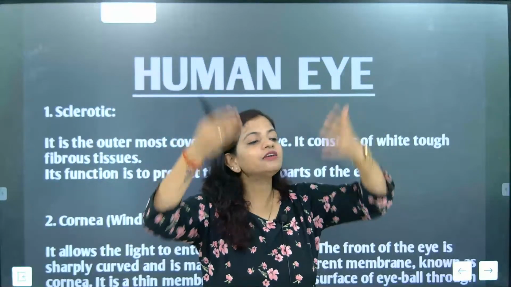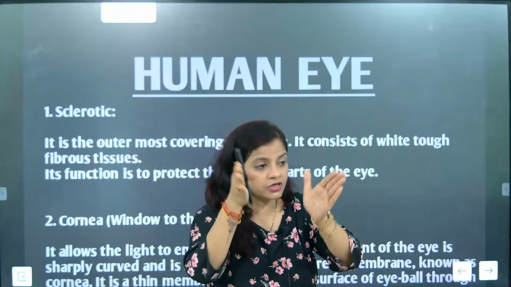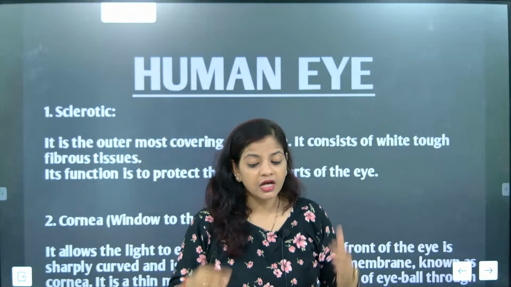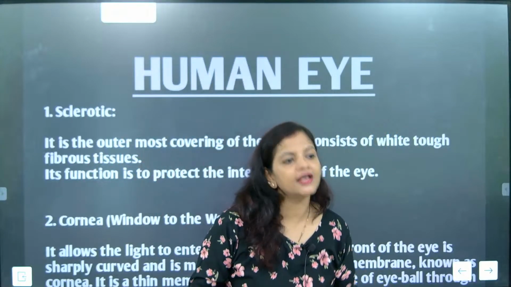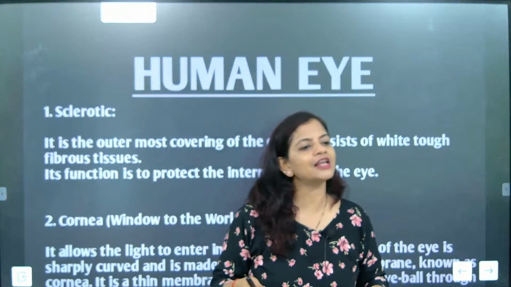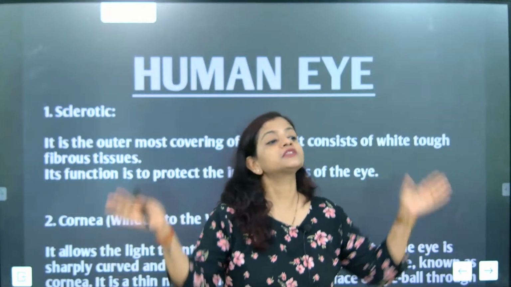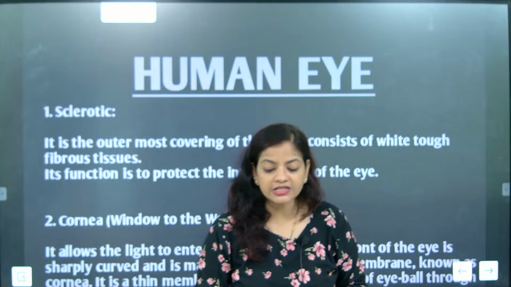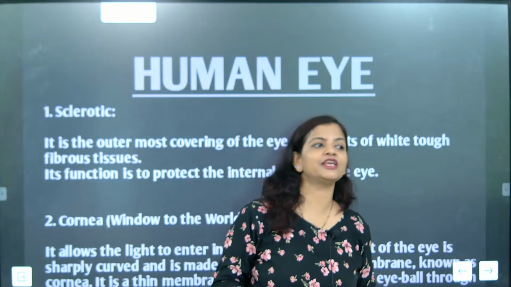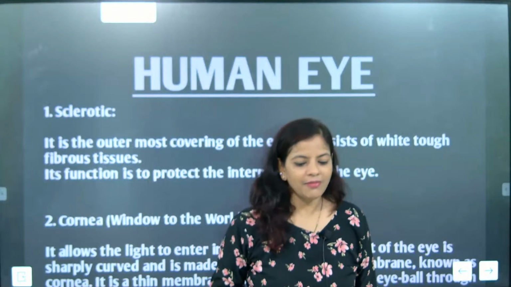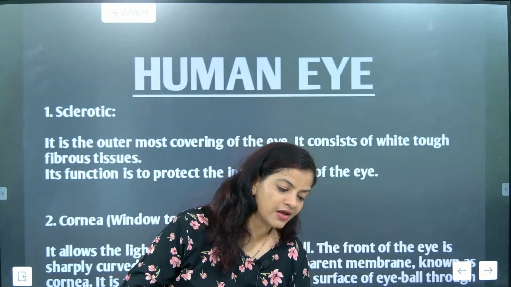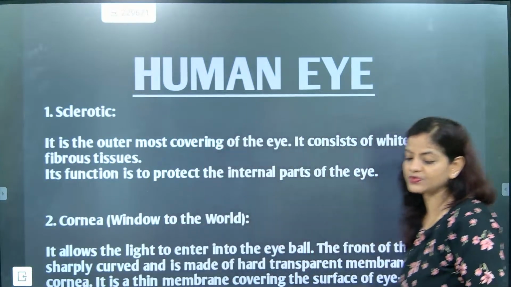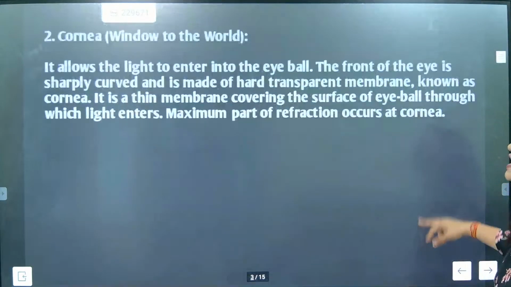So when light is entering, the light is getting converged. The membrane is also protecting the eye. After that, what we have learned, absolutely correct, Satya: maximum refraction is taking place in cornea. Maximum refraction taking place where? Cornea. Absolutely correct. The children are very active today.